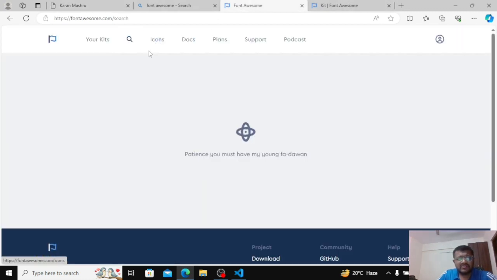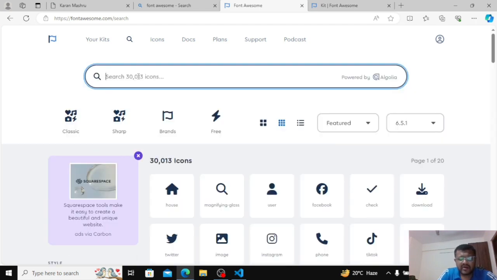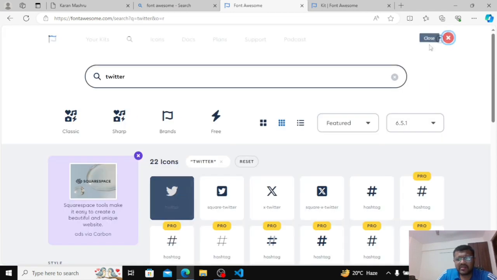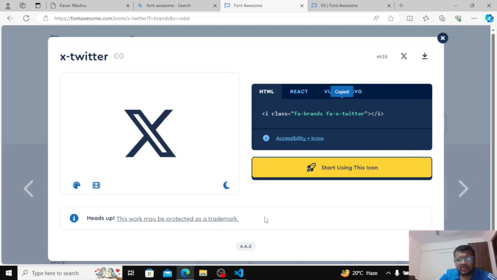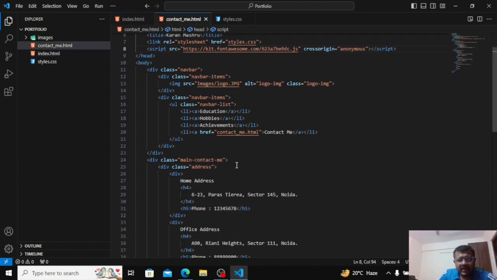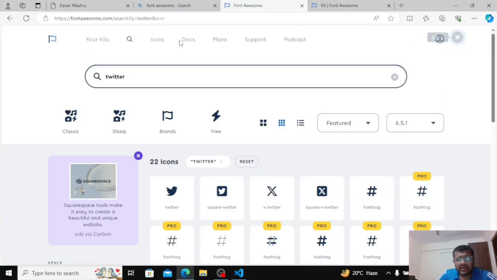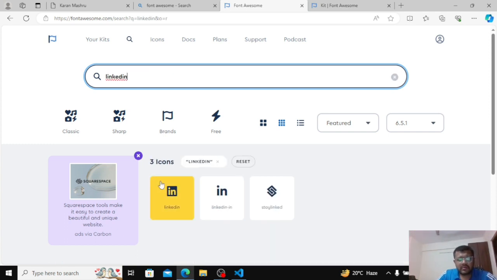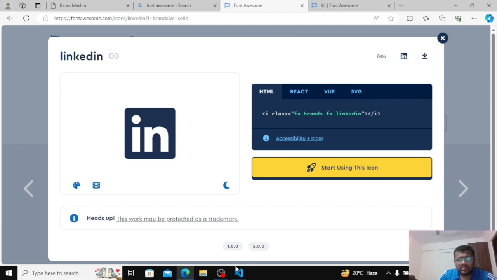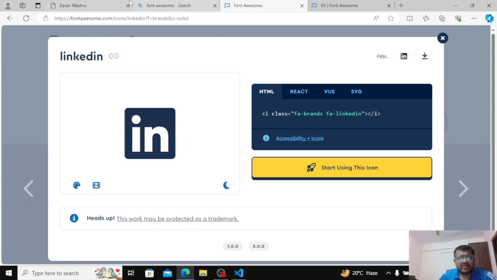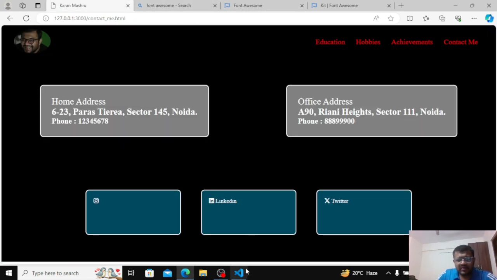So let me search for the Twitter and LinkedIn icons for now, and then we'll see how to size it. So Twitter, I think we'll take the X sign now, right? So I'll copy this and add it to my Twitter. Okay, it is added, and now I'll add the LinkedIn one. Yeah, I think this is good to go. Let's copy it and let me paste it. Let me save it, and I think they are good to go.